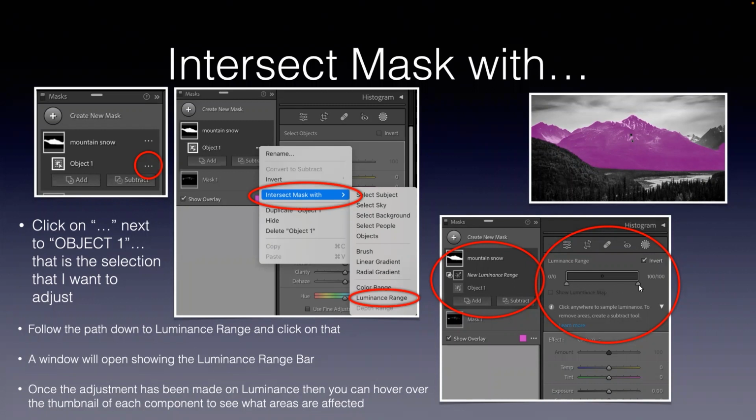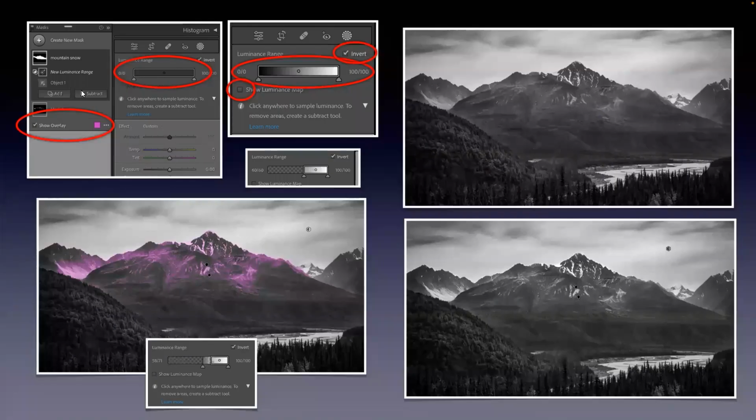So I'm going to click on one of these bars or one of these arrows, and it will give me, so this is what I was just showing you. It's going to give me this bar that shows the light and the dark. So now I know which end to pull away from. I want to pull my dark in towards the light so I lose the dark.